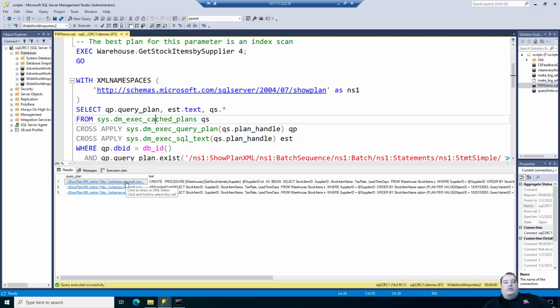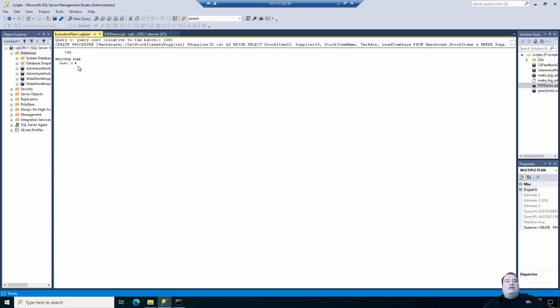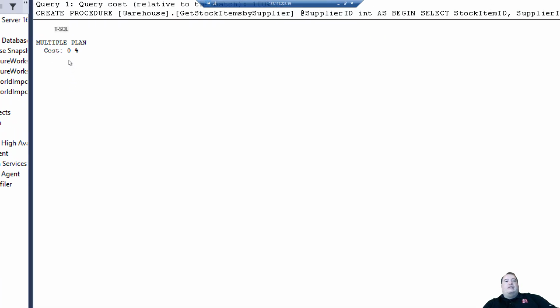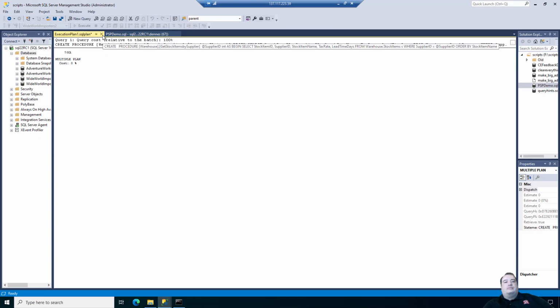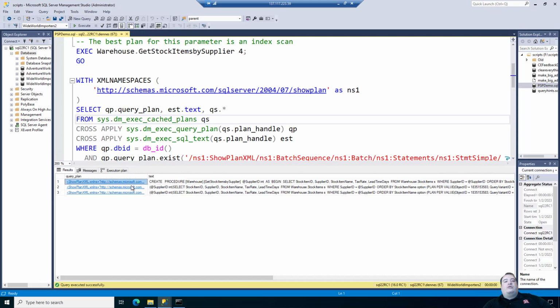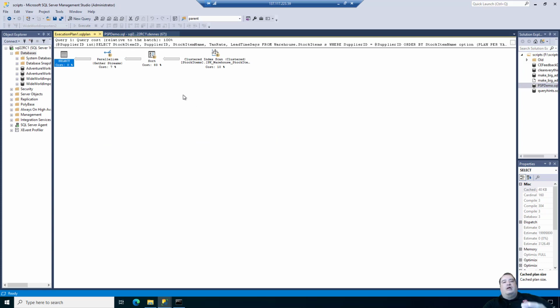So if I take a look at the query plan of the dispatcher plan, there it is. We can immediately identify this is a dispatcher plan for a PSP set of plans because it uses the new operator called multiple plan. So we can identify the dispatcher plan by this operator using multiple plan. While the other 2 plans are specific plans according to the number of records predicted for this variant.